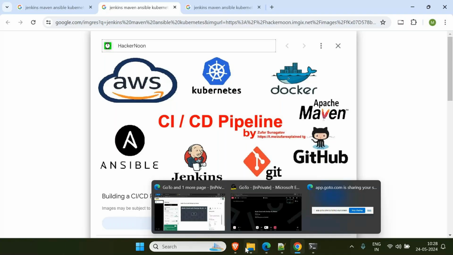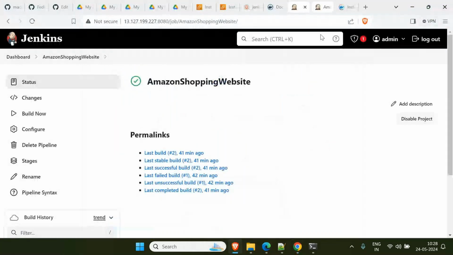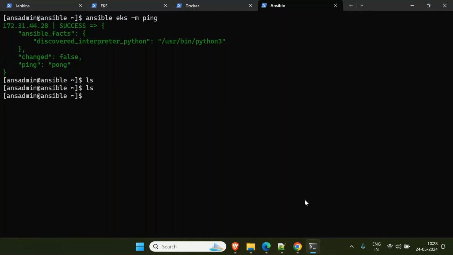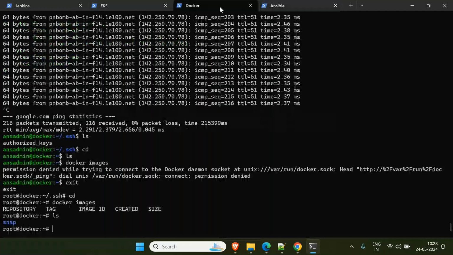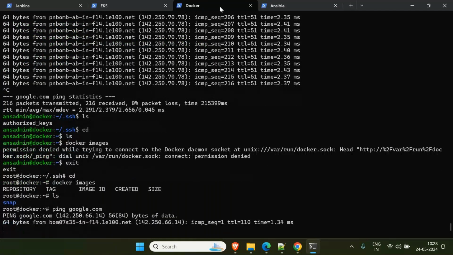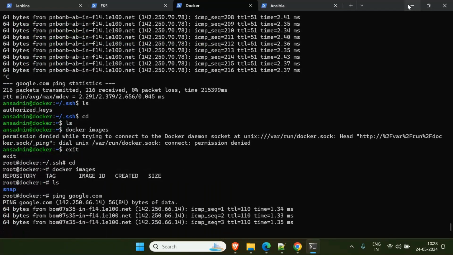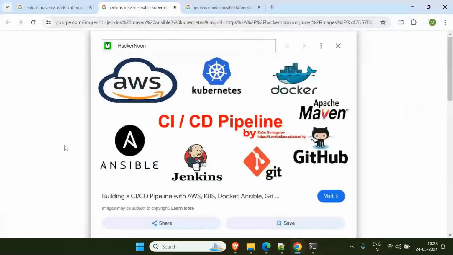Execution is very simple, but the background is more. Ansible now will take care. It will run the playbook and execute it. That is fine, very good.